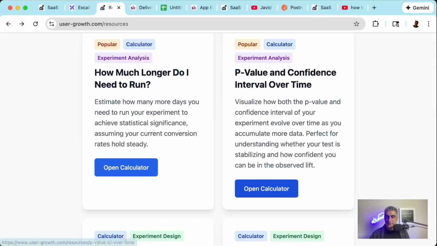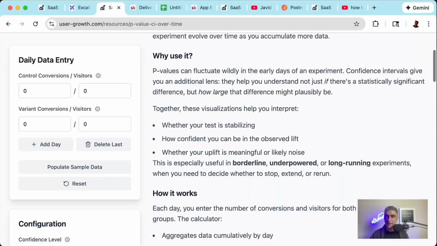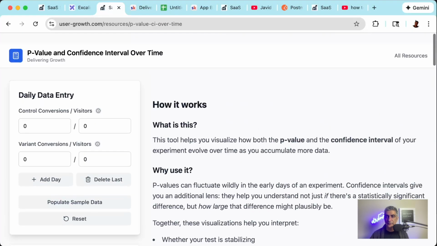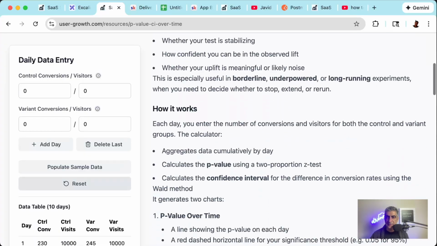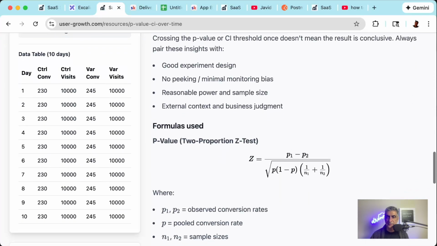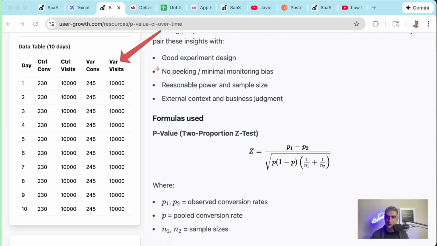P-value and confidence interval over time. When you're running an A/B test, you don't just want to know the final result. You want to see how the confidence in the results changes as you collect more data over time. That's what this calculator shows you. This tool lets you input your test data day by day, and it creates charts showing how the p-value and confidence intervals evolve as your test runs. You can see if your test is getting more conclusive over time or if you need to keep collecting data.